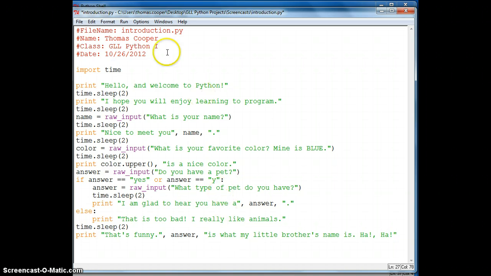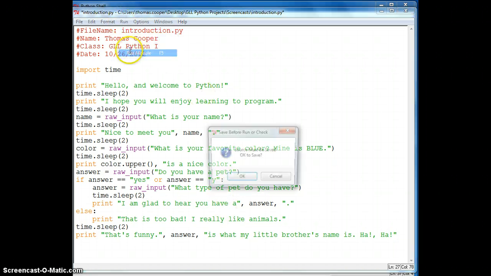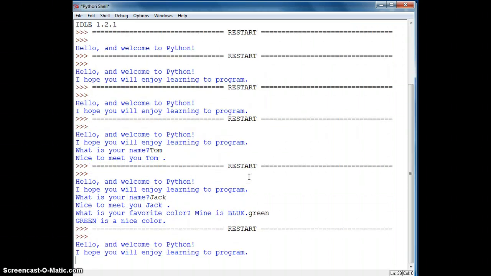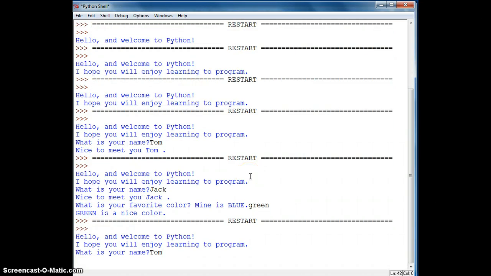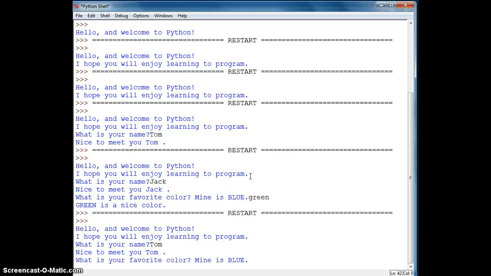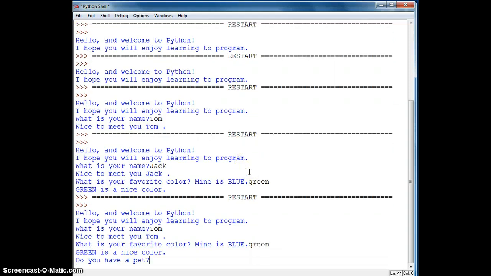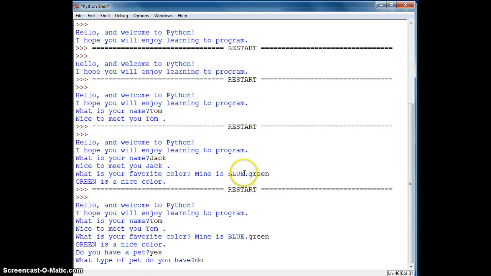Okay, so let's run our program and see what we get. So I'm going to say hello to the user, and I'm going to ask what the user's name is. And then the computer says nice to meet you, Tom. And I'm going to say my favorite color is green. Now the computer's going to talk back to me. It's going to ask me if I have a pet. I'm going to say yes. And I'm going to say I have a dog.